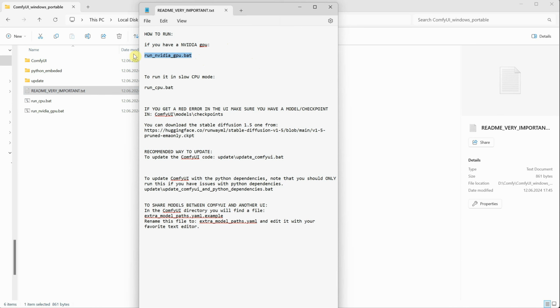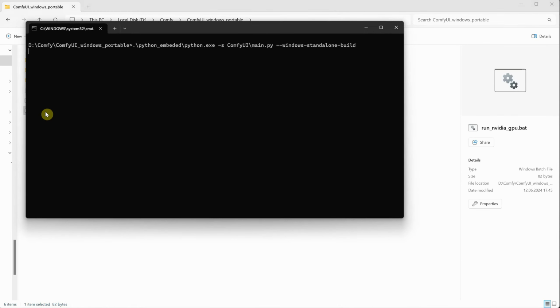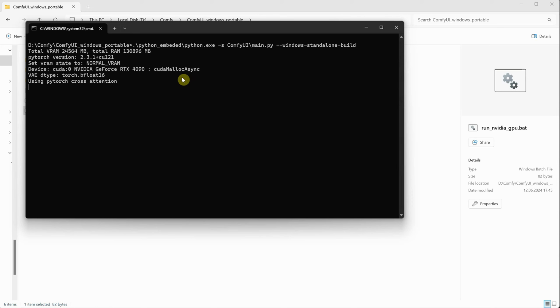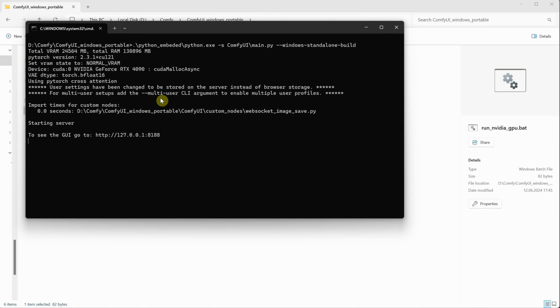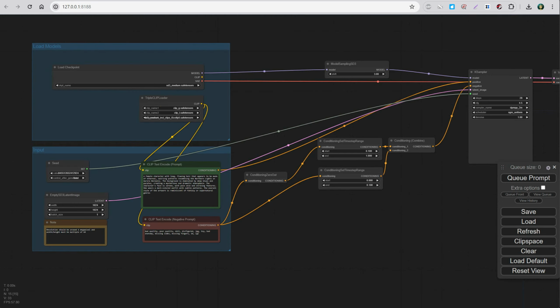Assuming you have an NVIDIA GPU, click on the Run NVIDIA GPU.bat file. A command window will open where you can see some settings and information about your video card. Then ComfyUI will be ready, and this is how the interface looks like.